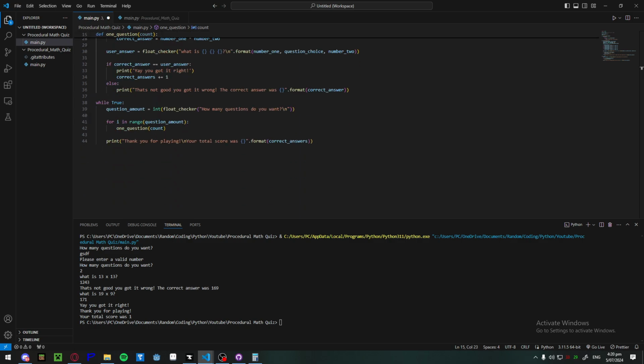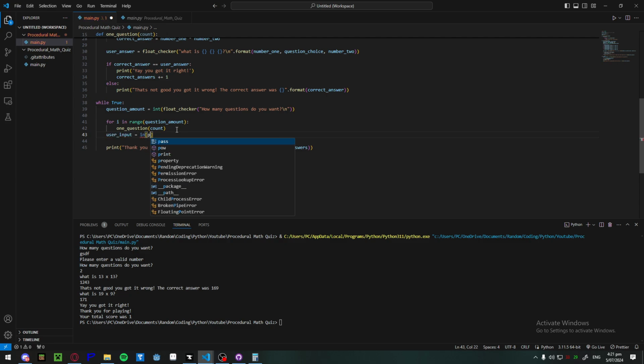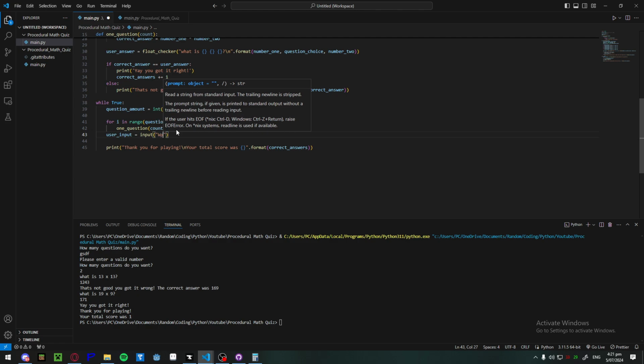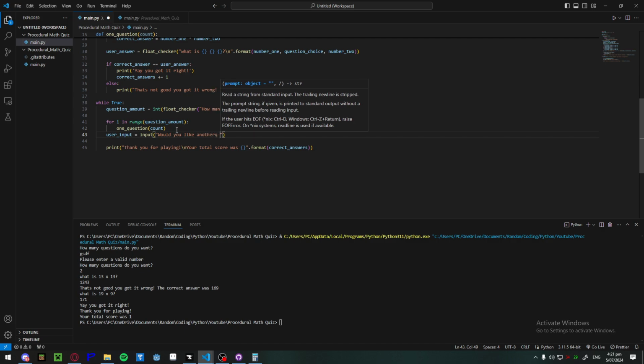And then down here, after the for loop, we want to go user_input equals input, "Would you like another question?" And then we're going to do a question mark and then in brackets y/n, and then we're also going to put them on a new line so it looks real nice.